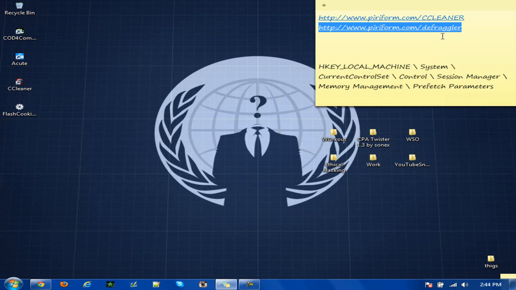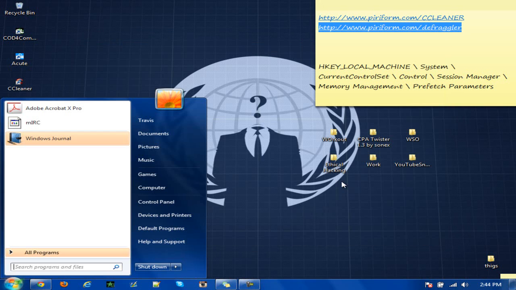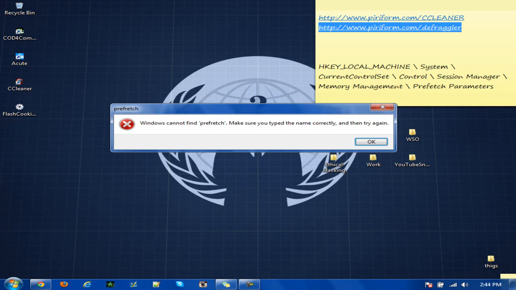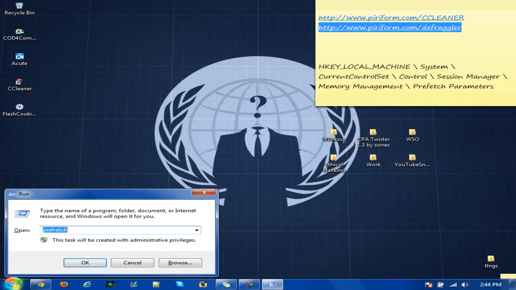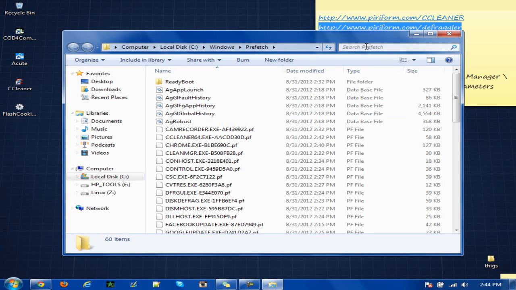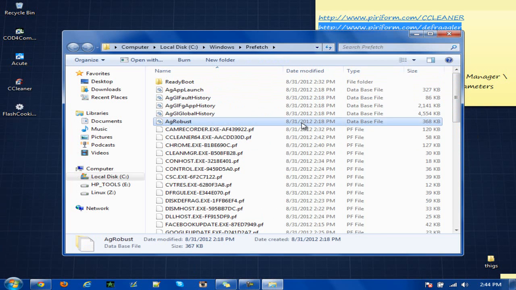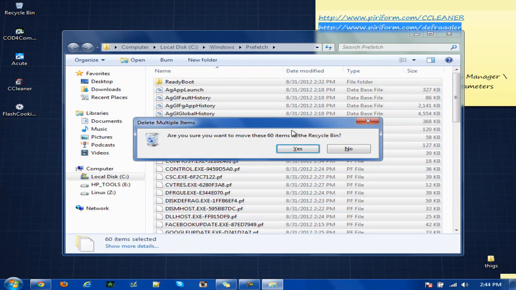From there, you want to close this folder, go back to the Start menu, and type in Run. You want to type in Prefetch. If it cannot, I made a typo. Or did I? Prefetch. Yeah, I made a typo. So type in prefetch and you should get a folder looking like this with a lot of stuff. And then you select Control A and then Control D and select Enter.